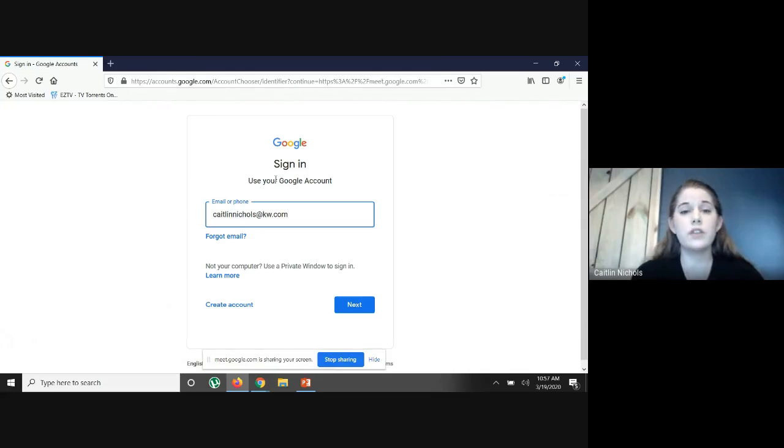If you don't do this often, make sure that you type out the entire email address. So for me, it's CaitlinNichols@kw.com. Don't drop off that @kw.com. It has to be in this box. If it's not in there, Google doesn't know where to go. It thinks that it's going to an @gmail.com, and it's going to keep telling you that your password's wrong, and that's not right. So when it's asking for your Google account, you're going to use your @KW one. So whatever that is for you, @kw.com.